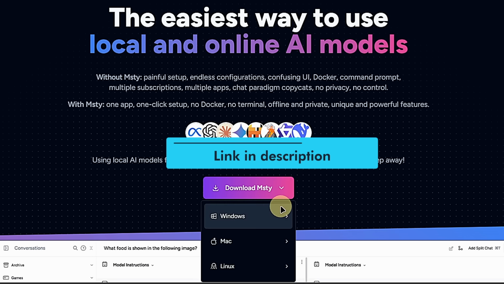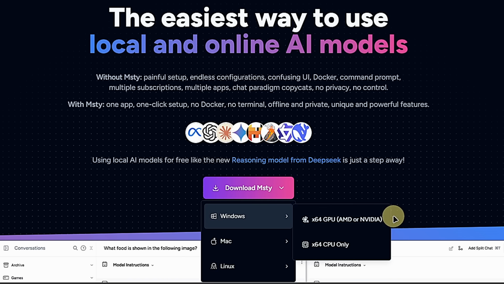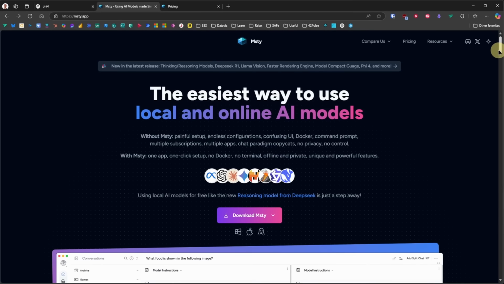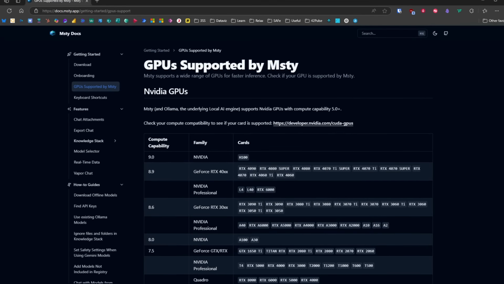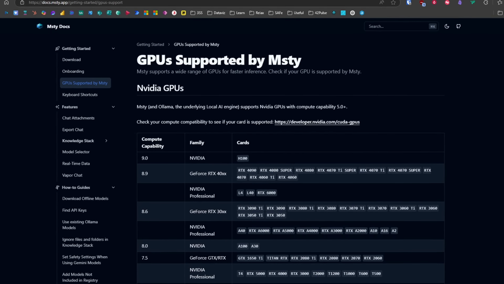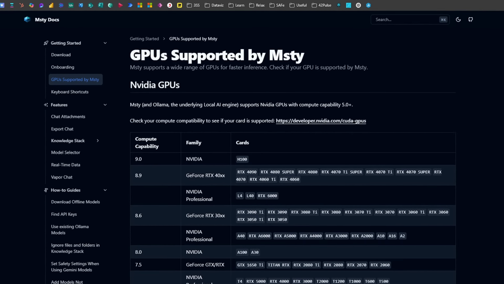Make sure you pick the right version for your operating system and processing unit. Msty can run on a CPU, but as always with these things, a GPU is recommended. If you have a GPU, you can check Msty's list of compatible ones to see if yours is included.